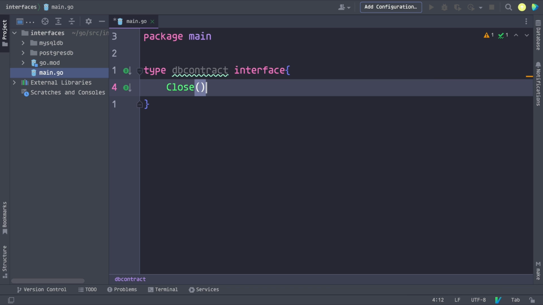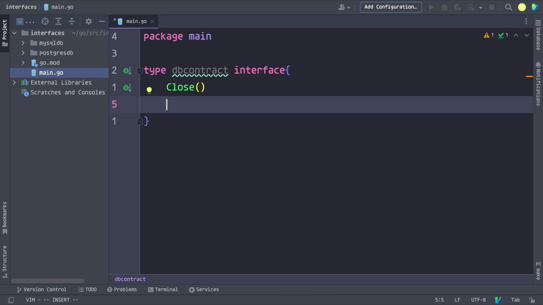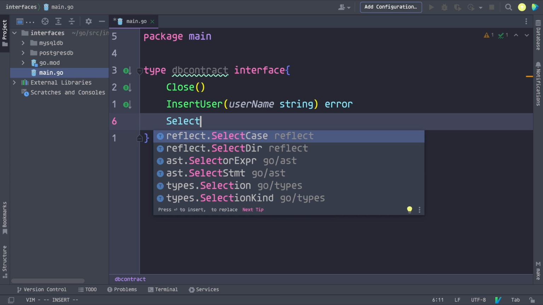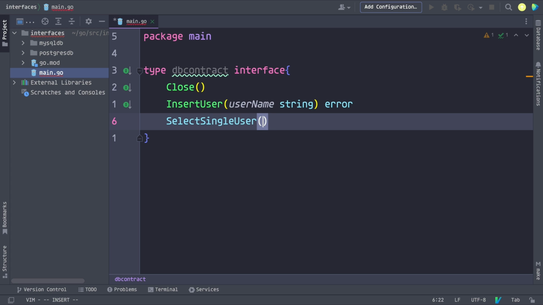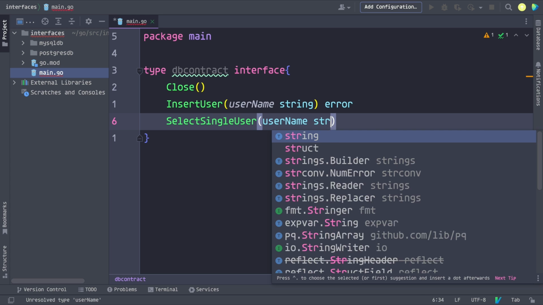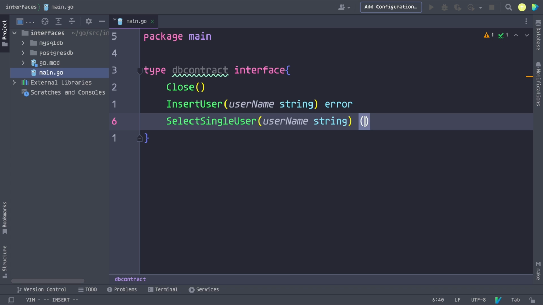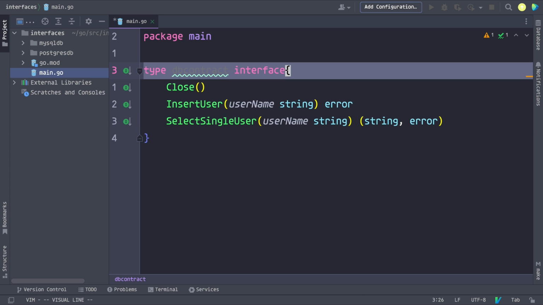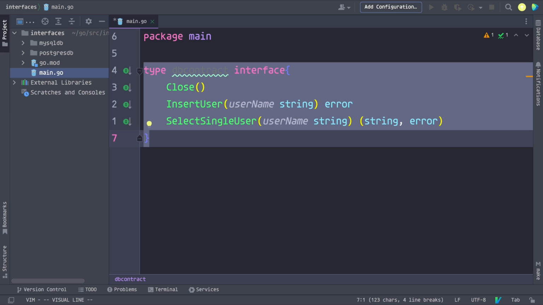So we'll do Close as one of the methods that needs to be implemented by the database implementation, and we'll do InsertUser, which is going to take in a username, which is a string, as the parameter, and it's going to need to return an error. And lastly, we'll do SelectSingleUser, which takes a username as a parameter as well, but this one's going to need to return the user and an error. So this is the contract that the database implementation needs to follow or conform to be able to plug into our application.